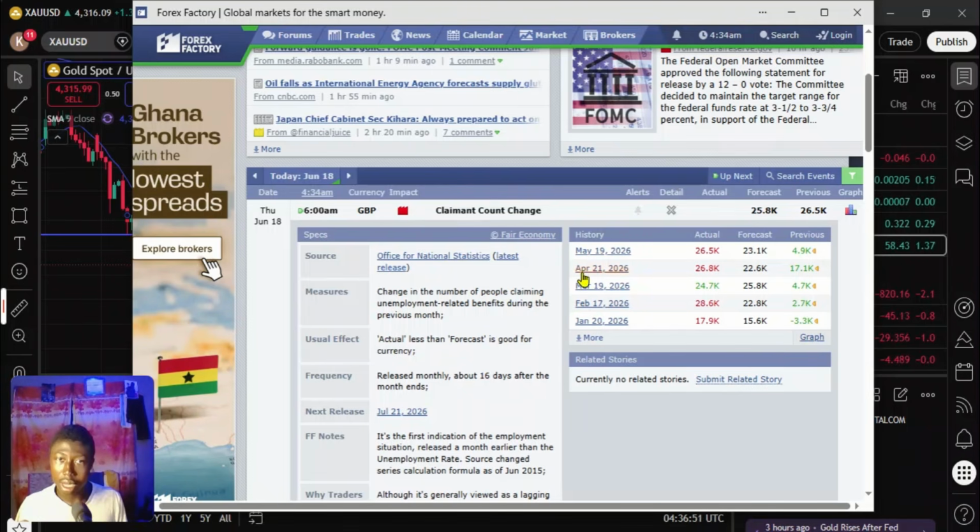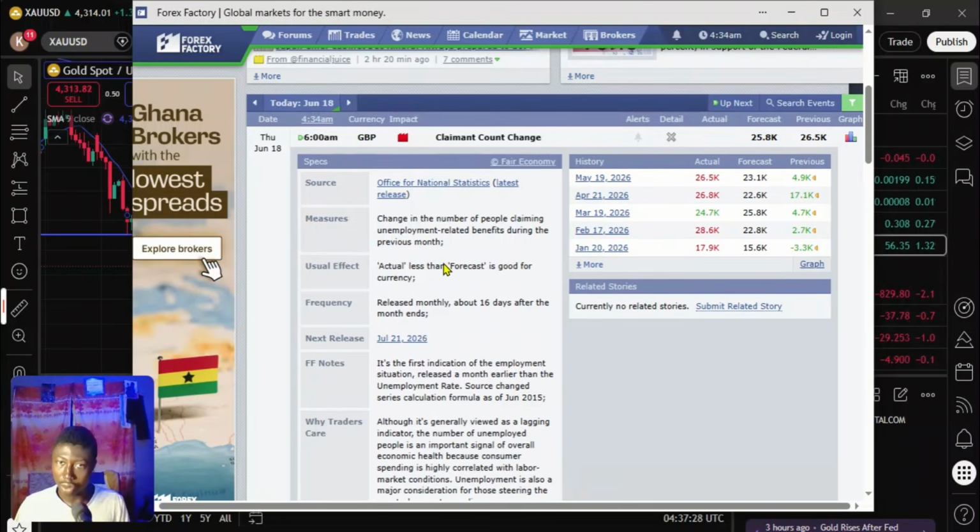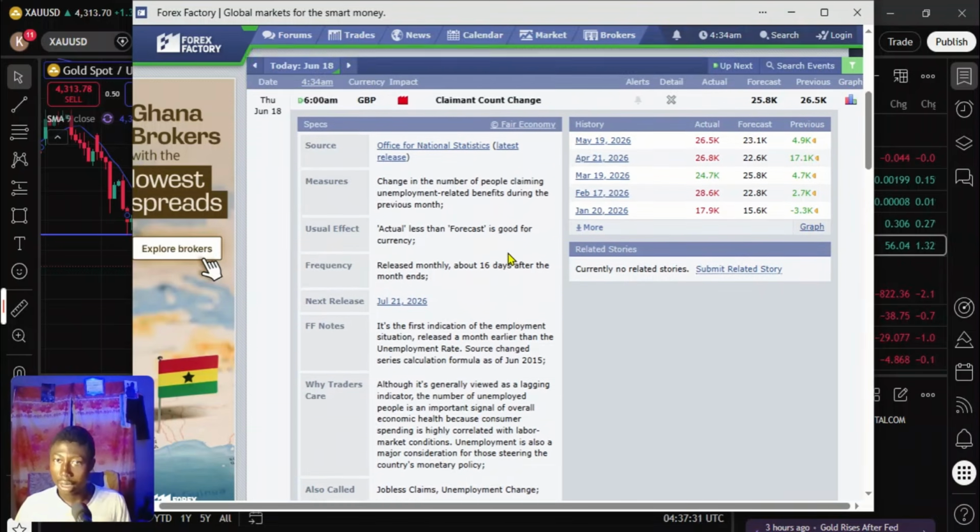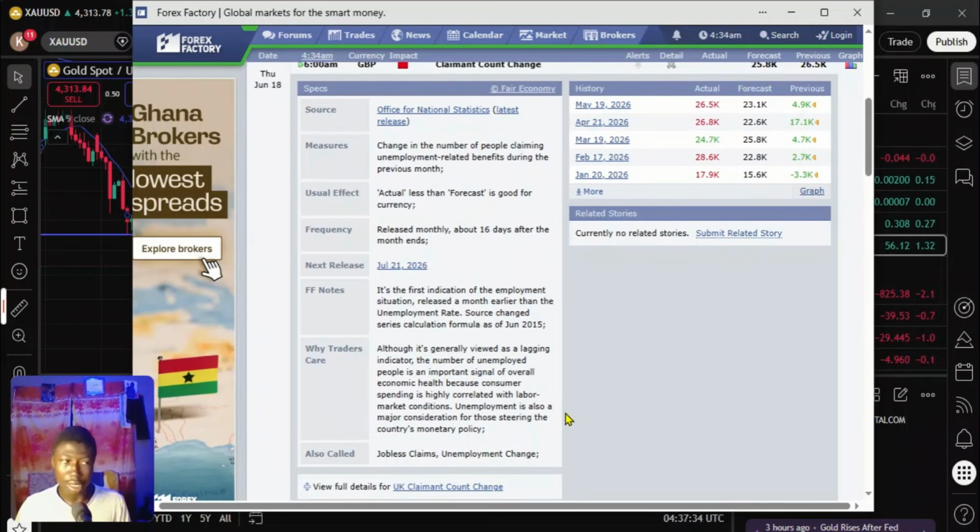So afterwards, you come here and then you make sure you check this previous forecast. This previous, it was May. That was the last time this news happened. It was May 19th, 2026 this year, which was I think last month, right? So last month you saw that the previous was 4.9k, and then you have actual of 26.5k, and then the forecast was 23.1k. So if you don't understand this, don't worry yourself. Okay, I'm going to explain this one for you to understand. So when you are done checking this one, what you have to do right now is to open ChatGPT. Let's go.